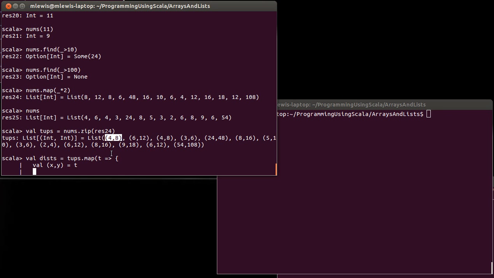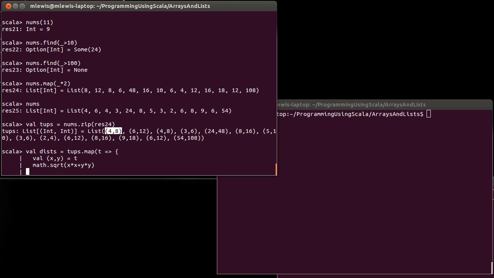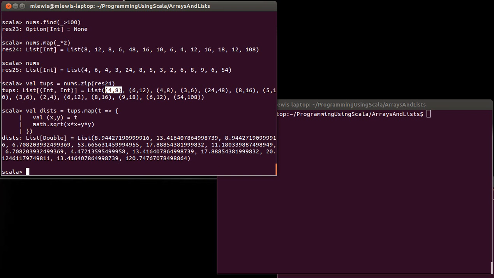So that line right here is going to pull out the first element and the second element from the tuple t, and then what I want to return is the simple Cartesian distance, the square root of x squared plus y squared. Close off the curly brace that I opened up here, close off the parentheses, and hit enter, and now we get the distances of all of these points from the origin. So that's the type of thing that map can be helpful for.